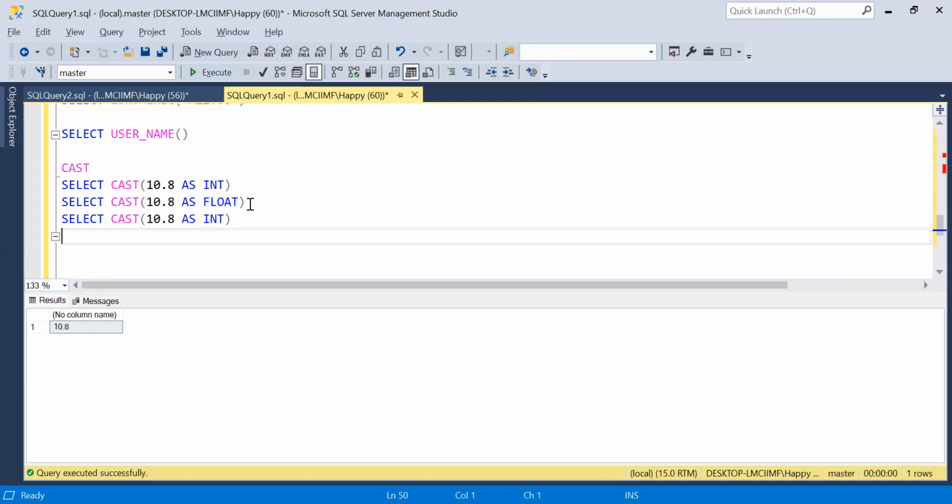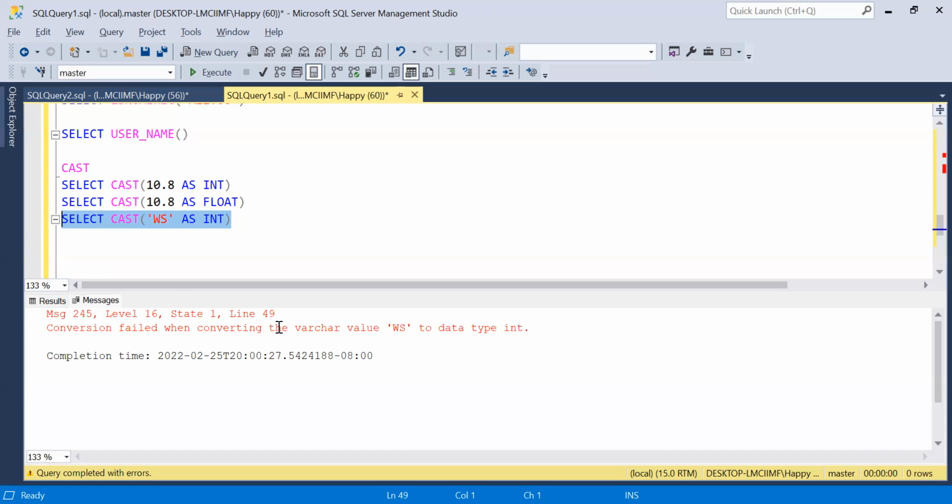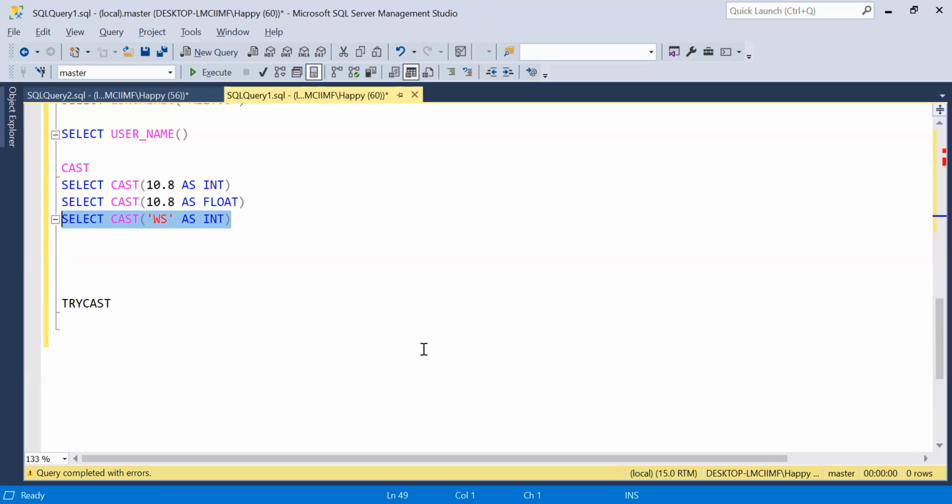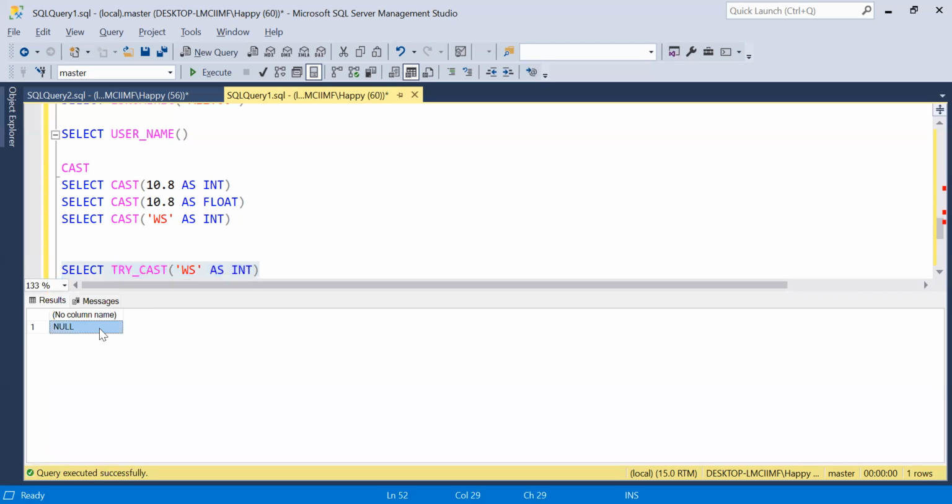And I have another thing, passing a string, and I would like to convert this to integer. What does it say? It says failed while converting the string to data type integer. So if we don't want an error here, what we use is TRY_CAST. TRY_CAST followed by the string AS INT. Let me select this to the output window and execute. It says null. So CAST converting to int returned an error, but TRY_CAST returned a null value. This is the main difference between CAST and TRY_CAST.